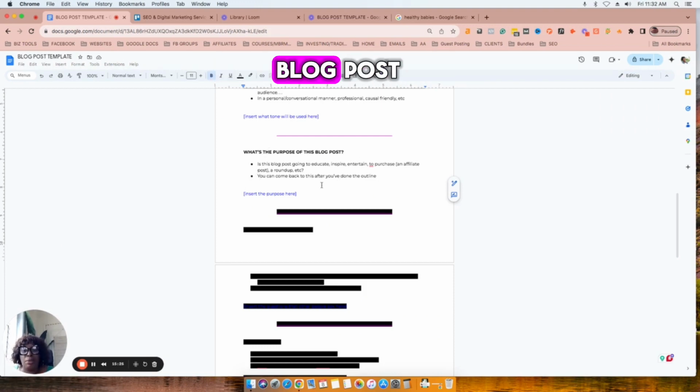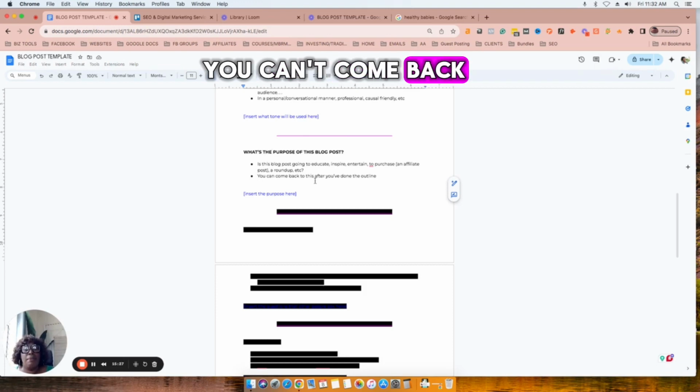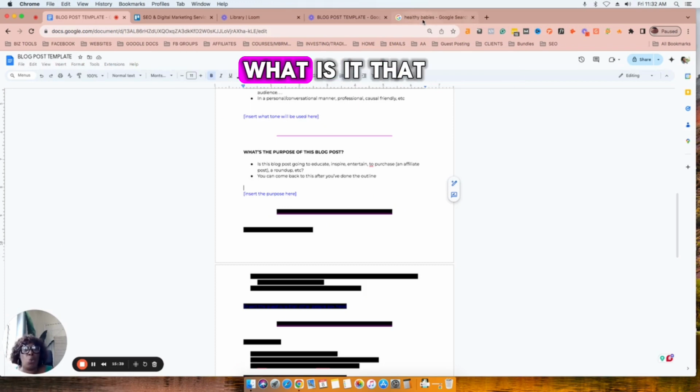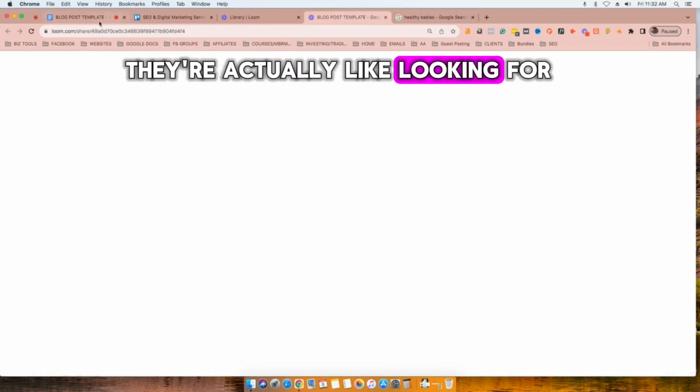The purpose of the blog post, you can come back to this after you've already done the outline, because one of the things that you have to do with the outline is you have to determine what is the search intent of the reader. So if they search healthy babies, what is it that they're actually looking for?